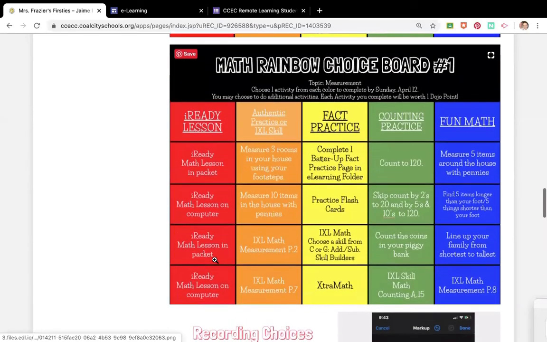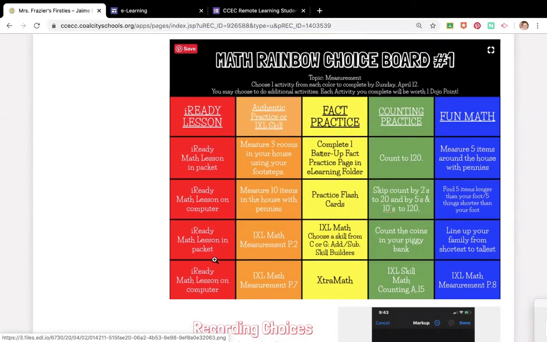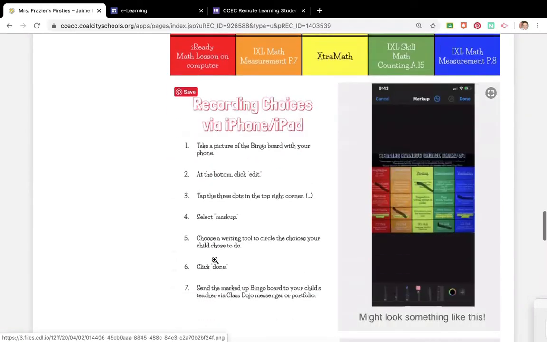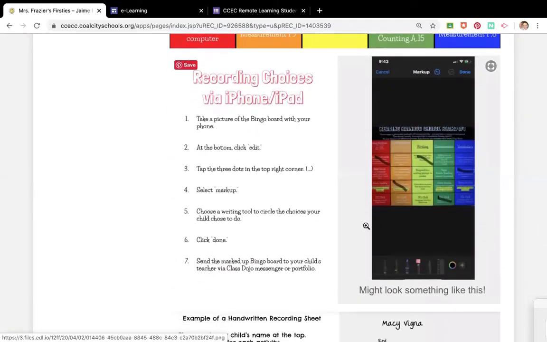Now, at the end of the week, after your child has made their choices on the boards, how do you show their teacher what they chose to do? We came up with 3 different ways you could do this. They're all recorded here on the webpage. One way is you can use your phone and take a screenshot on an iPhone or iPad. You can actually hold your phone or iPad up to a computer, or you can take a screenshot of it on your phone or your iPad.